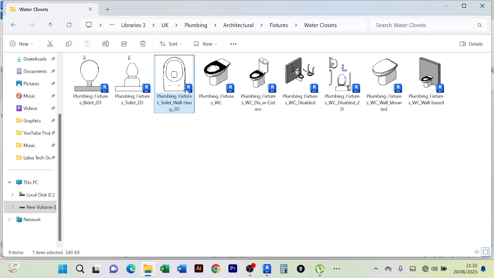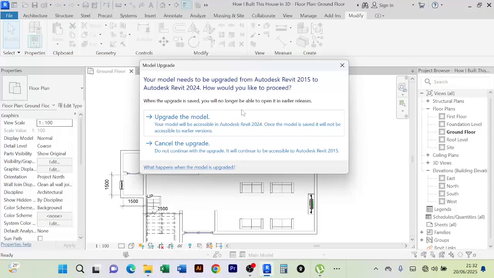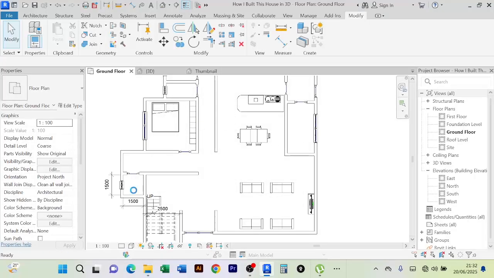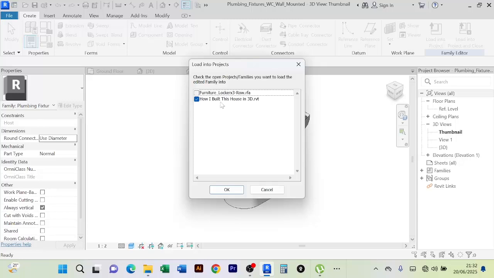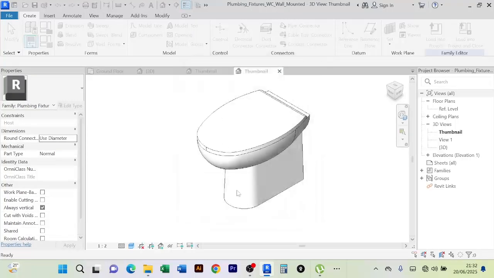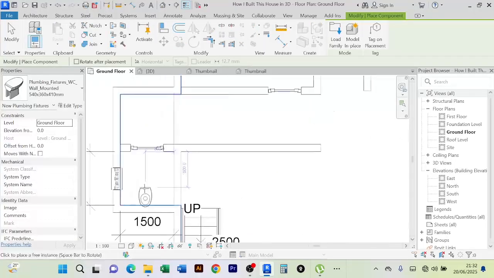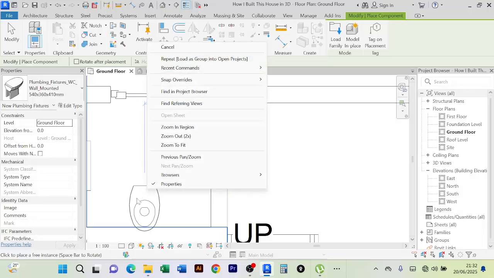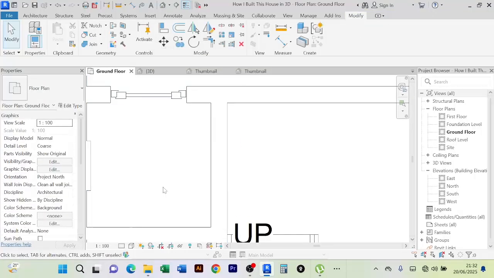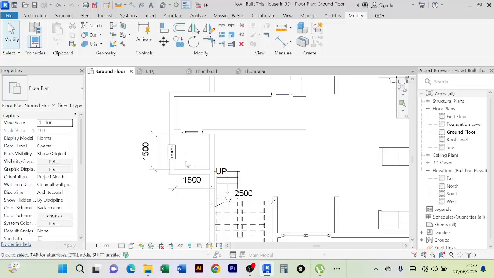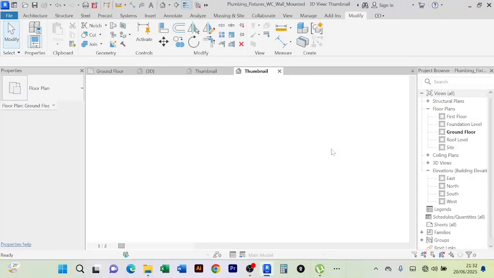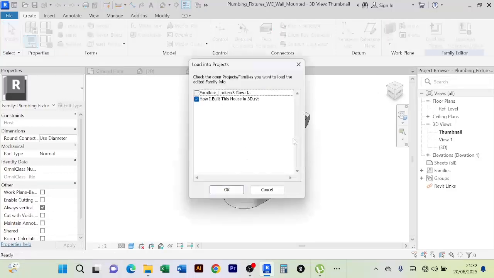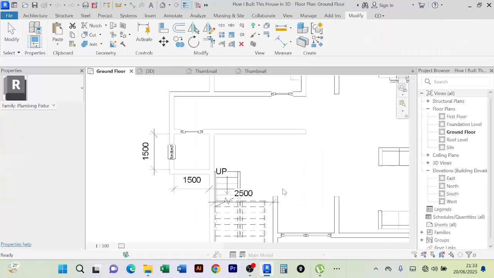So I'm going to pick either this or this. I think let me pick this. I'll upgrade model. Just that, and then load it into project, and that is the project we want to load it to. So I'll place this one. Cancel. Oh, we've lost it. Let's go back. Double click. Upgrade model. Then load into project. Load into this project.